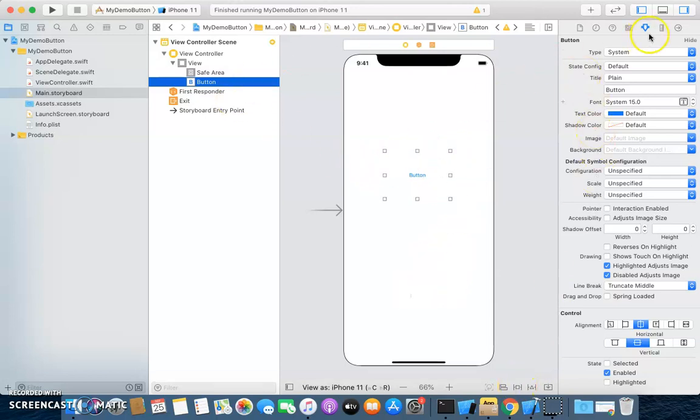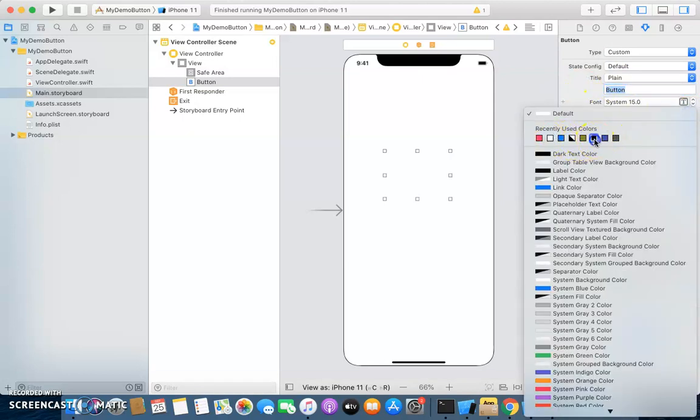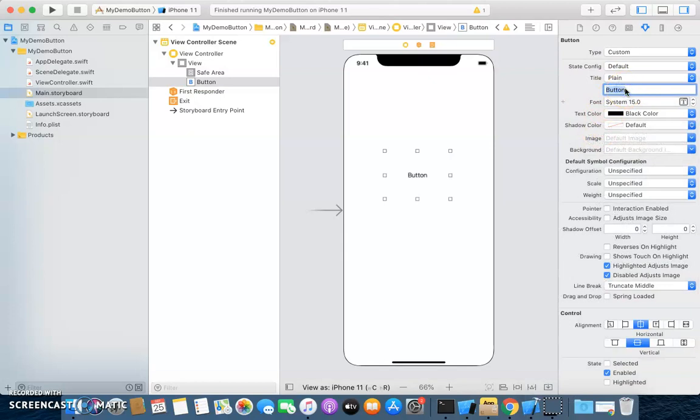First of all, let me just provide a good background color to my UI button. I have put a UI button. I will set this UI button to be custom, so I can add an image or do anything to it. The system type will create a UI button with a simple layout, but my custom UI button will allow me to add images and many other things, background color and all that. So I have selected type custom. I will name this button click me and I will just add a text color as black and I will just add click me.